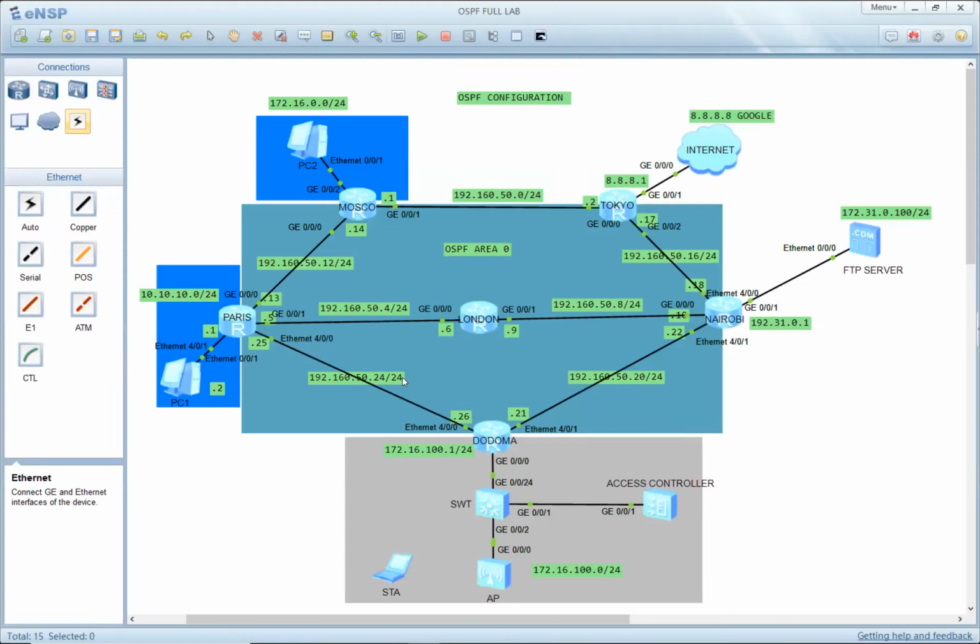Okay, so now you see all of the interfaces have been assigned IP addresses. As you can see here in detail, we have a network 192.160.50.0/24. This is our network. Now this is our point-to-point network. I mean, this is not correct, because it's supposed to be point-to-point, which is /30.